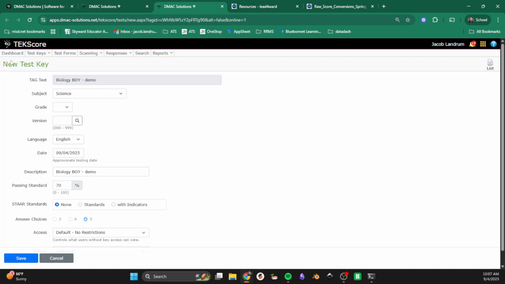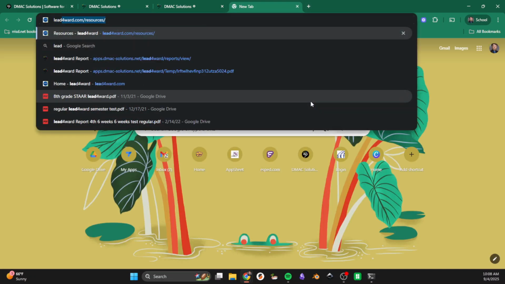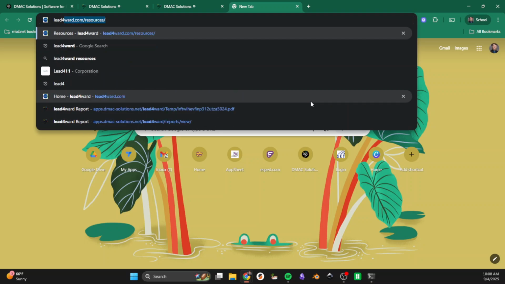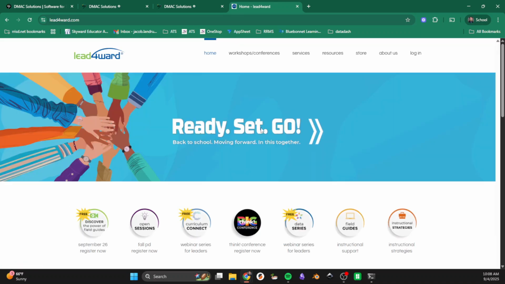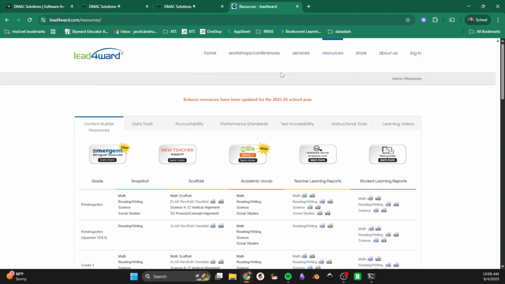So now that we're here in this new test key, we actually have to go to Lead4ward and get a special chart. I have it pulled up already, but I'm going to show you the way that I always do it. If you just type in Lead4ward and just Google it, either home or resources will come up first. I'll just go to home for the sake of it. Then you want to go to resources, and then performance standards.